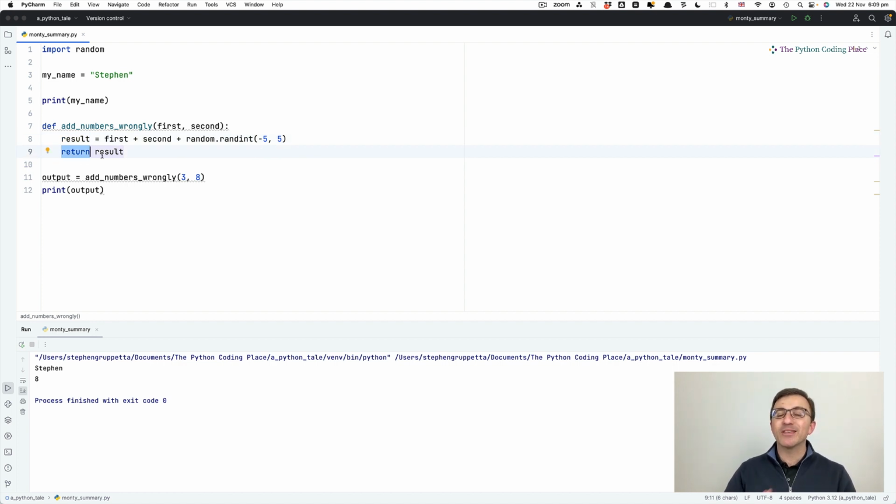He sees return, which means his job is done. He can leave the function room, but before doing so, he's going to fetch result, which is a box labeled result. He will not take this box with him to the main program. He will not take the entire box called result. Instead, he's going to fetch the contents of result. In this case, this is the number 8, whatever the answer of first plus second plus the random number is. So he does not take the whole box labeled result. He only takes its contents with him back to the main program.